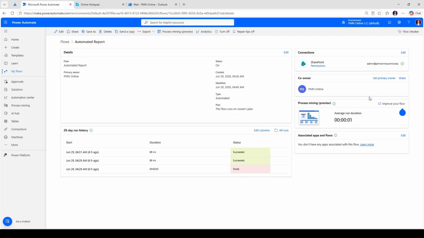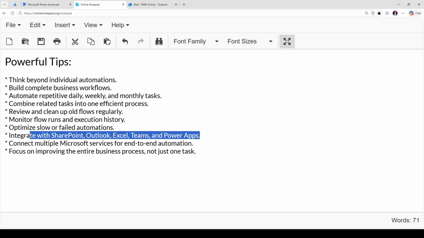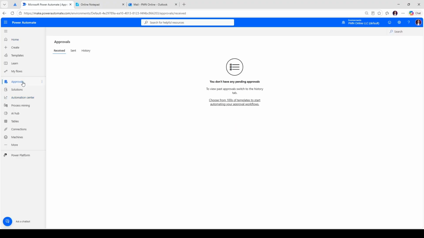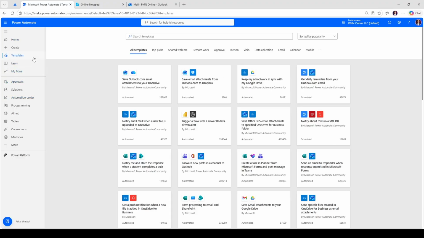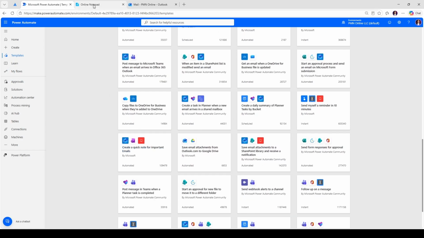Finally, don't forget that Power Automate works even better when combined with other Microsoft tools like SharePoint, Outlook, Excel, Teams, Power Apps, and Microsoft Copilot. Connecting multiple services allows you to automate complete business workflows instead of isolated tasks. The more you think about improving the overall process instead of a single action, the more value you'll get from Power Automate over time.